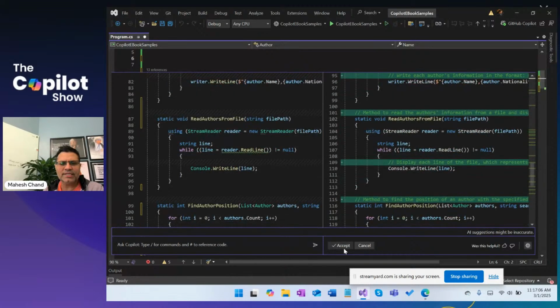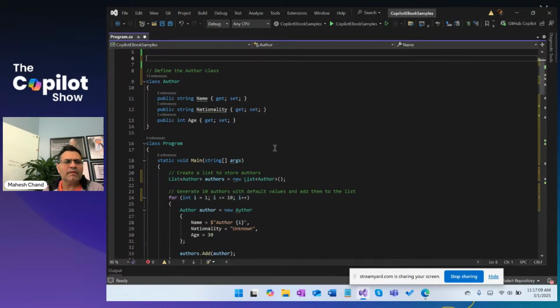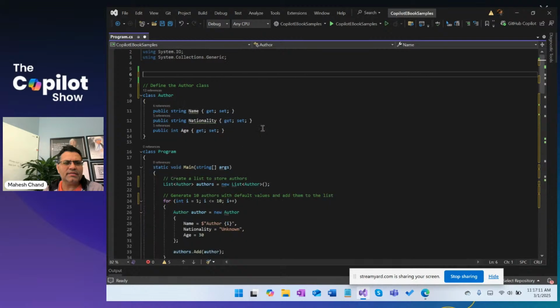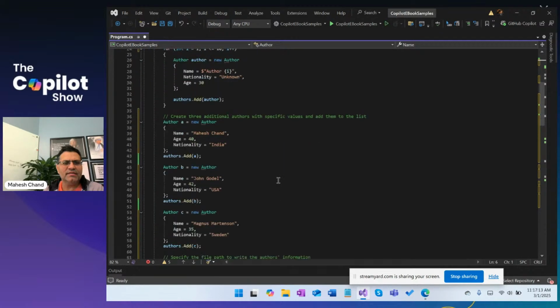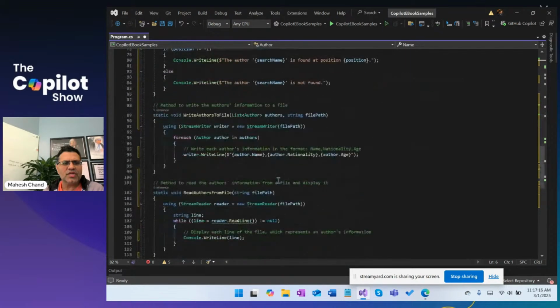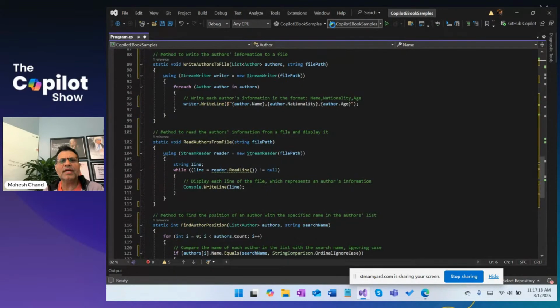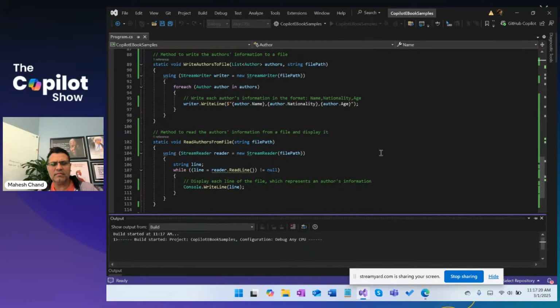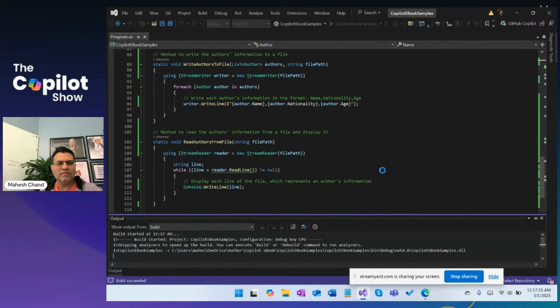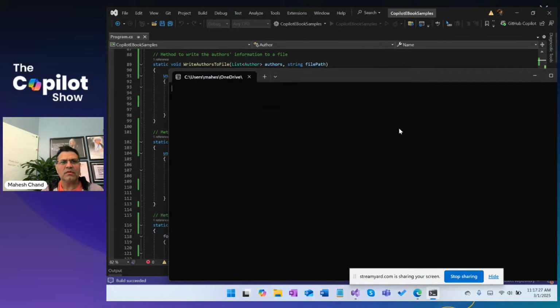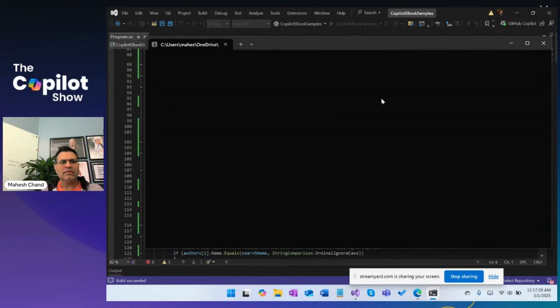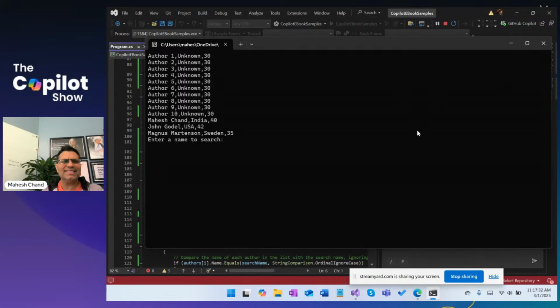It says define the author class. Now it has commented every line, as you can see from here. So now I can read it better. Let's run this program. And as you can see, I have not changed anything in the functionality of this program. It does exactly what it was doing before.